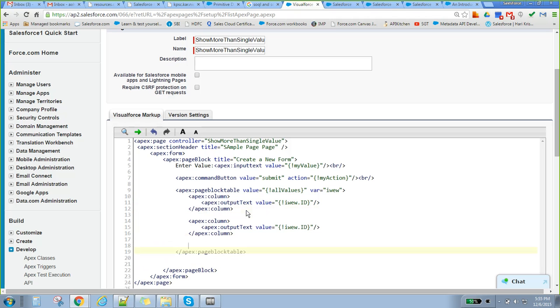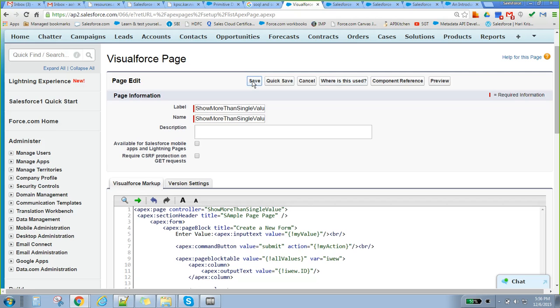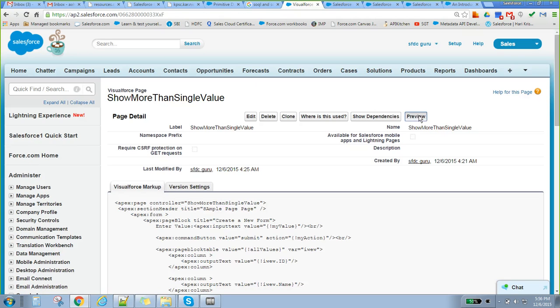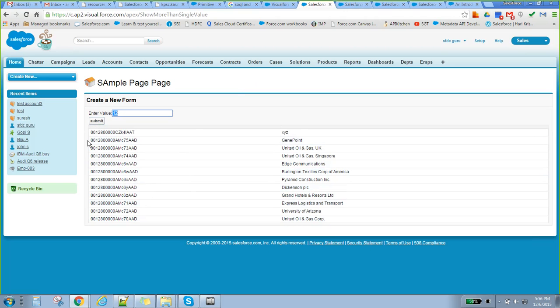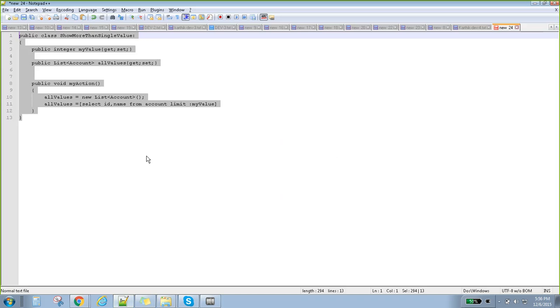Okay, so ID is done, so put it as a name. Save this particular record page and click on preview. Click on 12, submit it. See here, it is going to show all these things. Clear? Okay, so this is how page block tables are used.